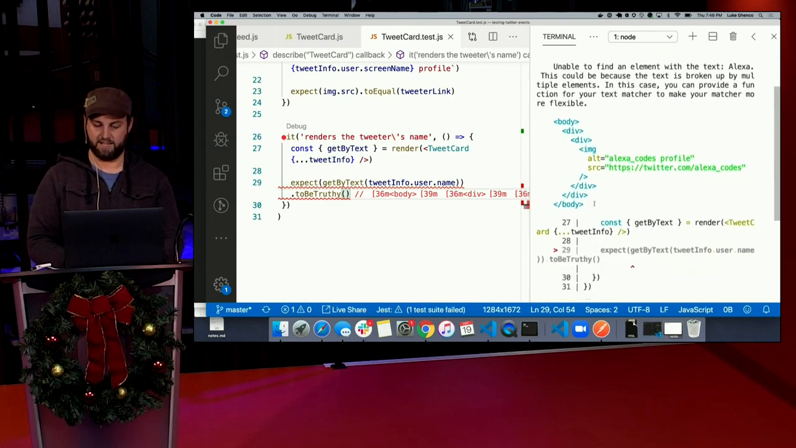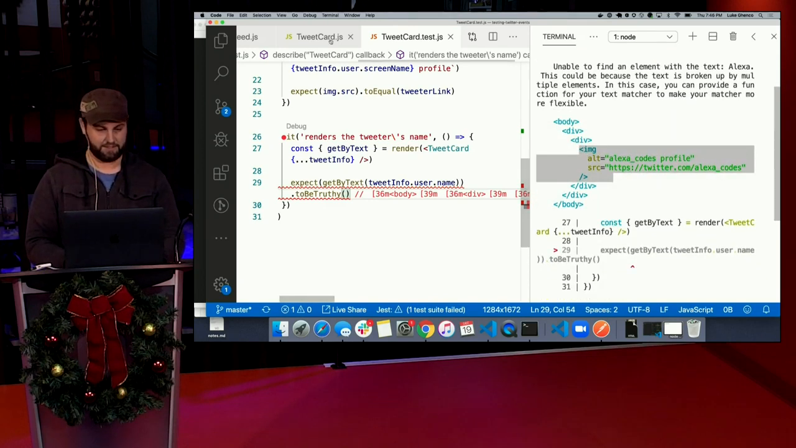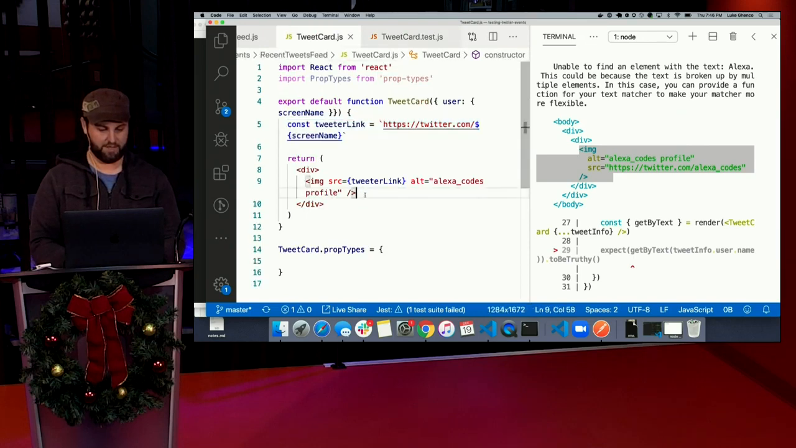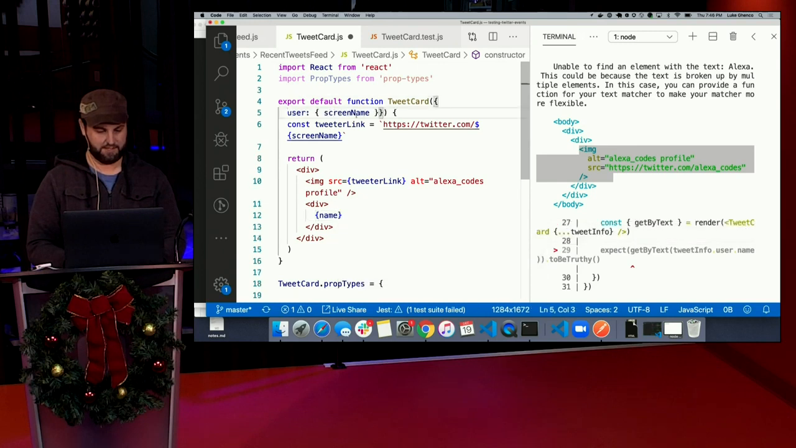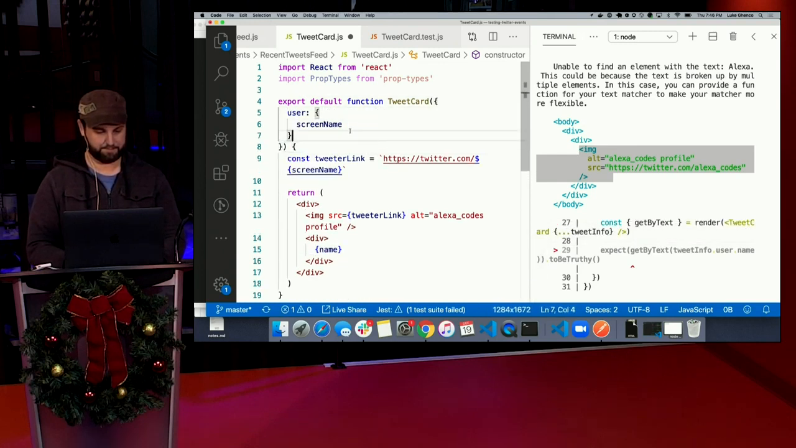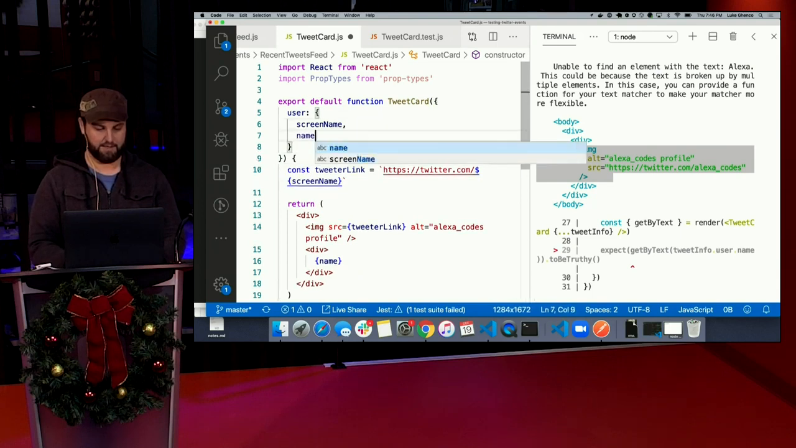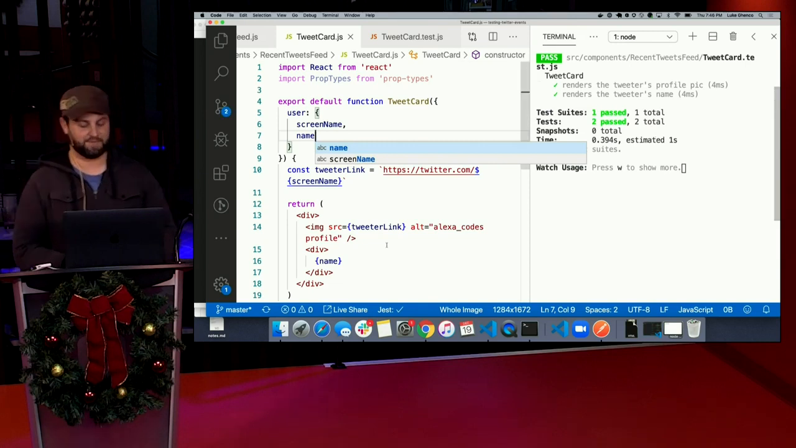Sweet. So again, we're getting that DOM markup, and Alexa is not on here. So back to our tweet card, we can go on here. We'll add a div, and inside that div will go the name of the user. So we're going to destructure this. I'm going to open this up a little bit. The name attribute as well. And now we've rendered the tweeter's name.